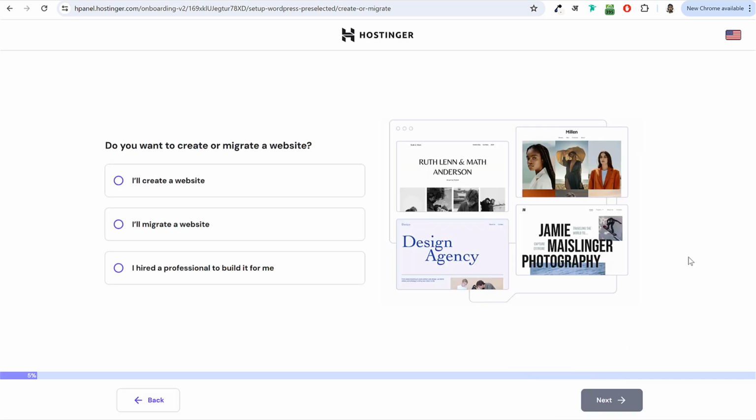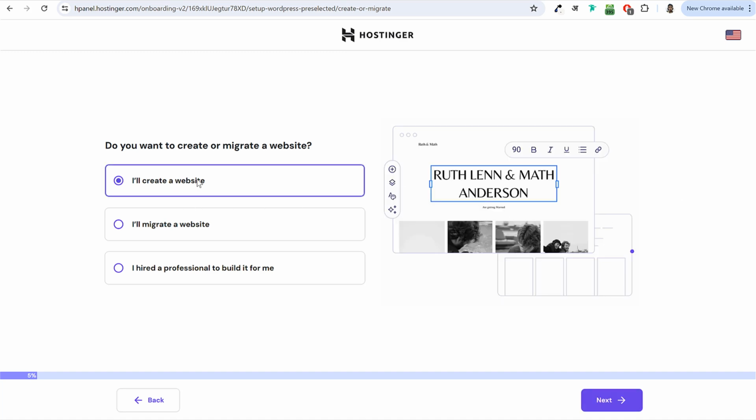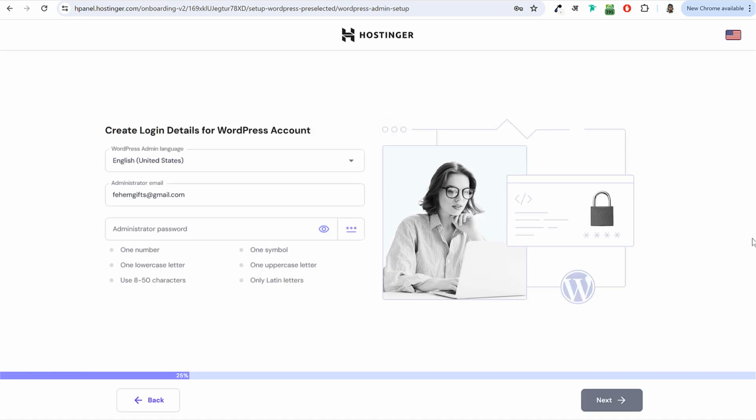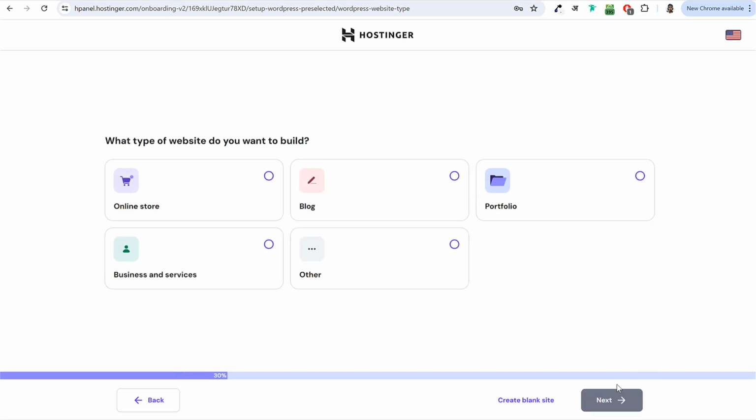Then in the next step, they will ask you whether you want to create a new website or migrate an existing website. Again, we'll select the first option, I'll create a website. So select that and again click on this next button at the bottom right corner. Then in the next step, they will ask you to enter email and password for your WordPress account. Basically for your website dashboard, for your website backend. Whenever you want to log into your website's backend or dashboard, this is the email and password that you have to enter. Again, make sure whatever email and password you enter over here, you remember that. Click on next after this.